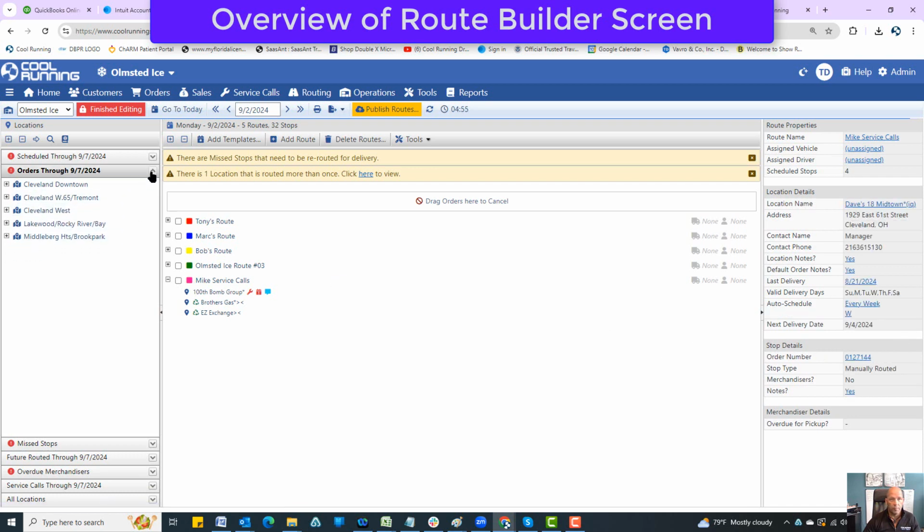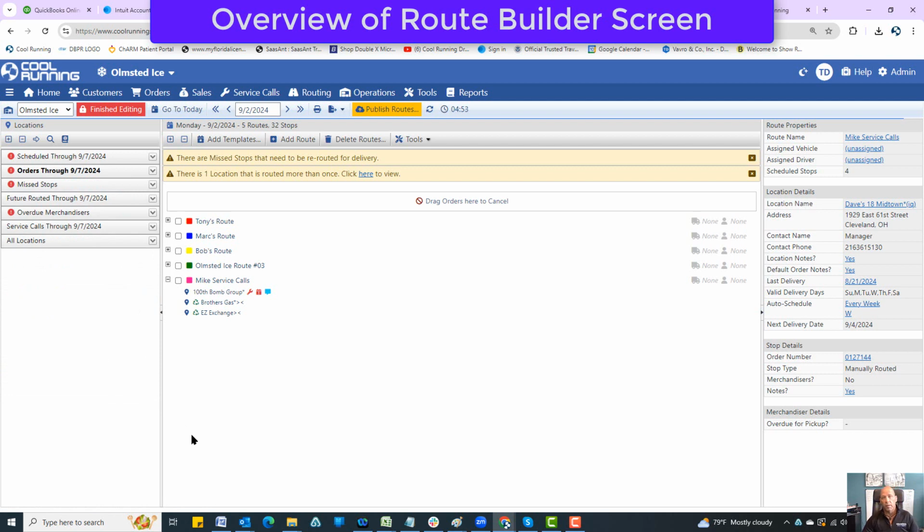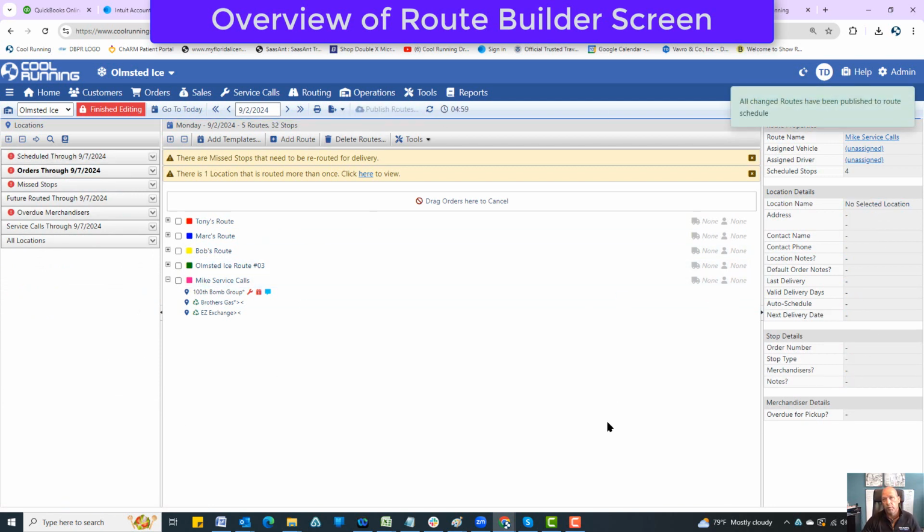Okay, so that's a very long video, but I like to make this video because there's a lot of pieces to this Route Builder screen. I'm going to be making a lot of videos on use of the Route Builder screen and explaining how the different tools work. But this is an overview of everything to let everybody know all the different things that are on the screen. If anybody has any questions on the Route Builder, please contact Cool Running. Thanks.